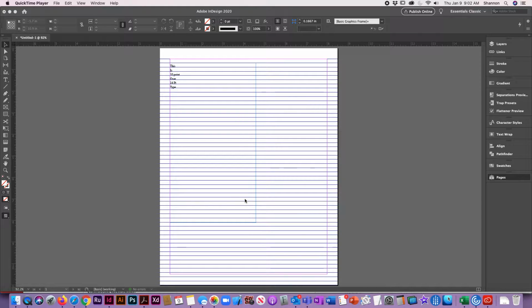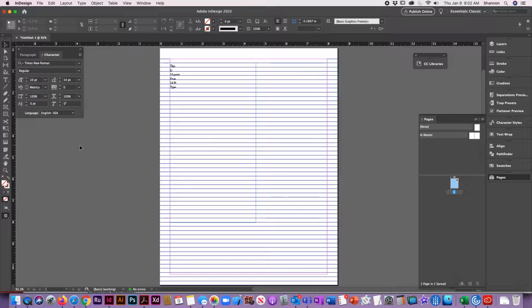Everyone. Today we're going to be discussing and setting up some paragraph styles. So the first thing that you're going to want to do is, number one, double check that you have your InDesign set up the same as mine. I have mine set up as Essentials Classic. I find that it gives you the most options that are open. And you can refer back to my other video where I set up the baseline grid.